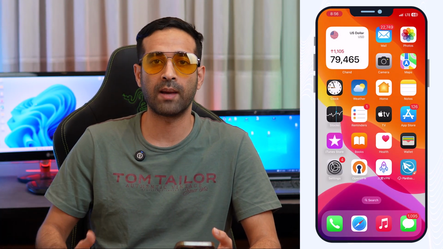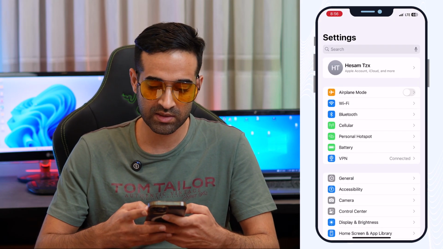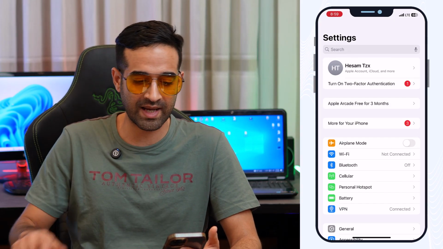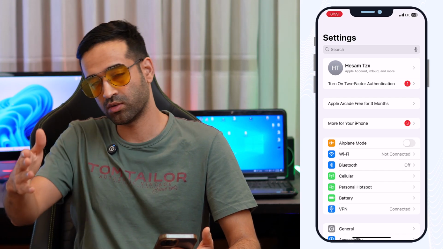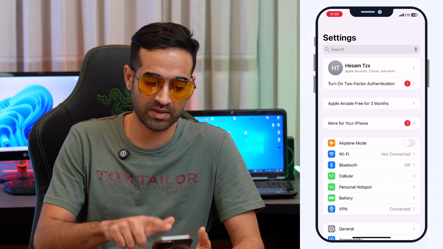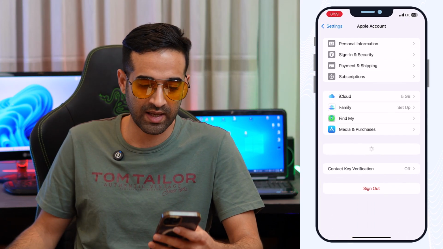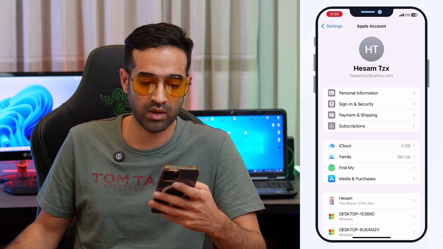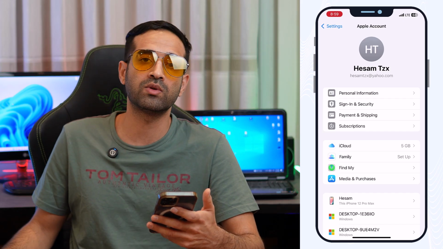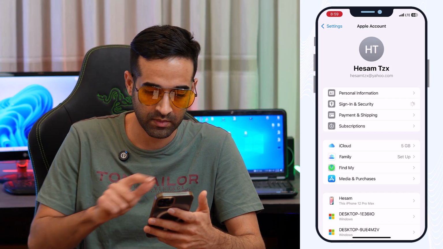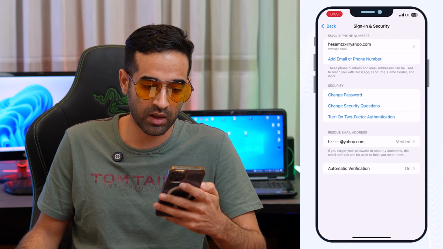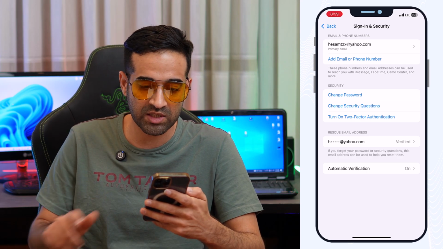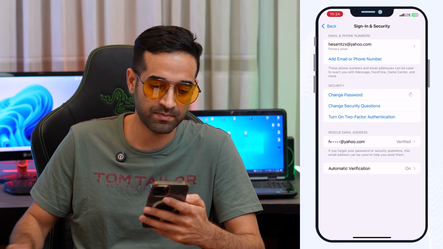So guys, to reset or recover your Apple account or Apple ID, we will go to the settings. On the first tab, you will see your Apple ID name and your email address, which is your Apple account name. So just tap here, as you can see. And here you will see the sign in and security tab. Just tap here. And here, on the security tab, we have change password. So just tap here.